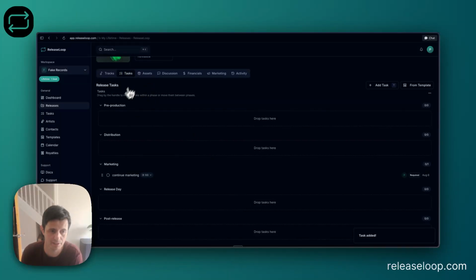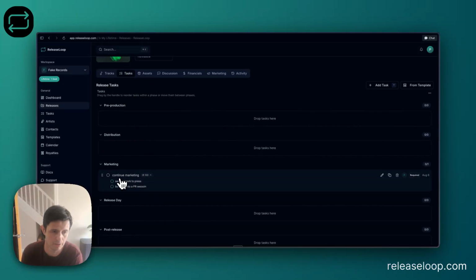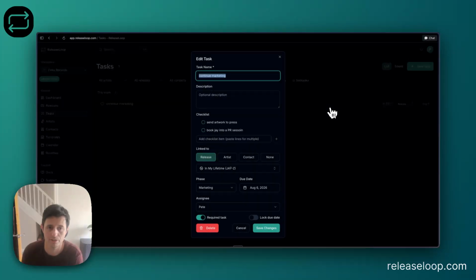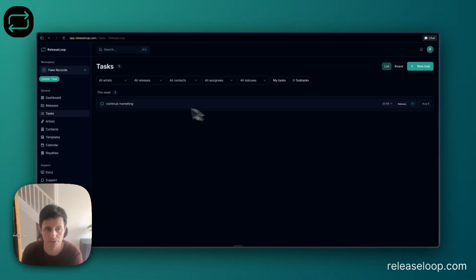So now under tasks, we have continue marketing. If we click the little pill, you can see the subtasks that we need to do. If we go to tasks here, you can see the task comes up for Jay-Z, and we can go through and start completing that. So everything starts to be a spider web and all linked together.